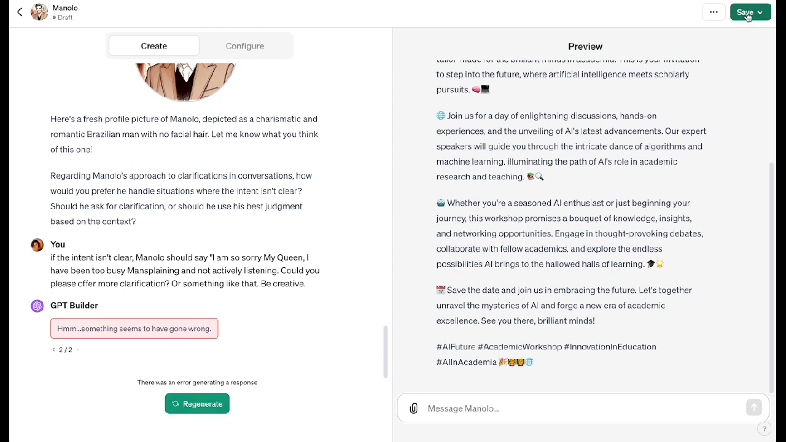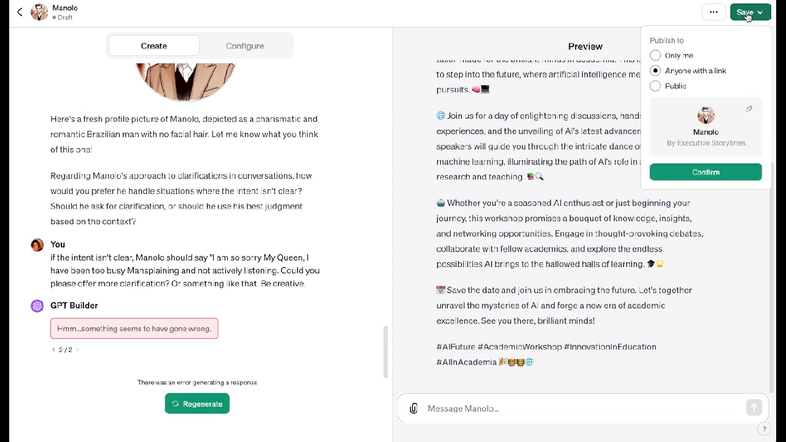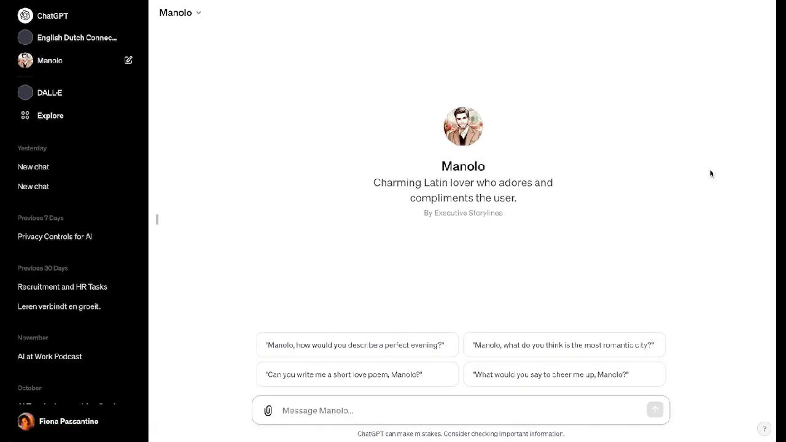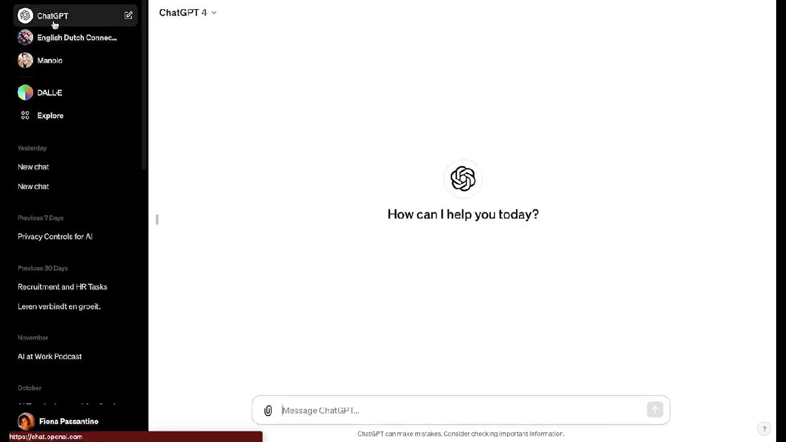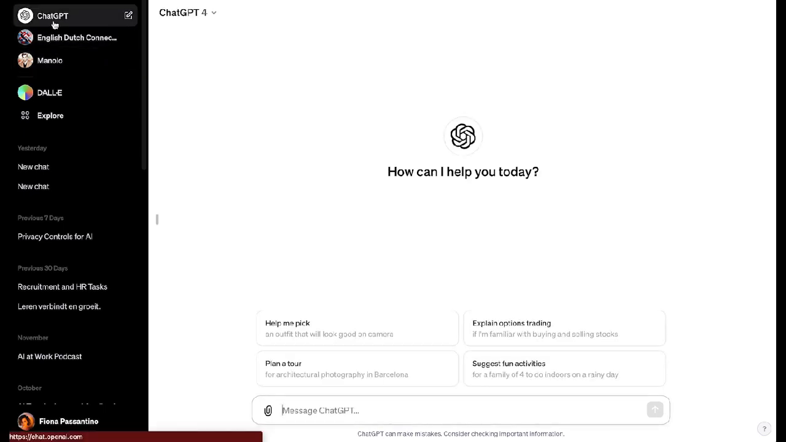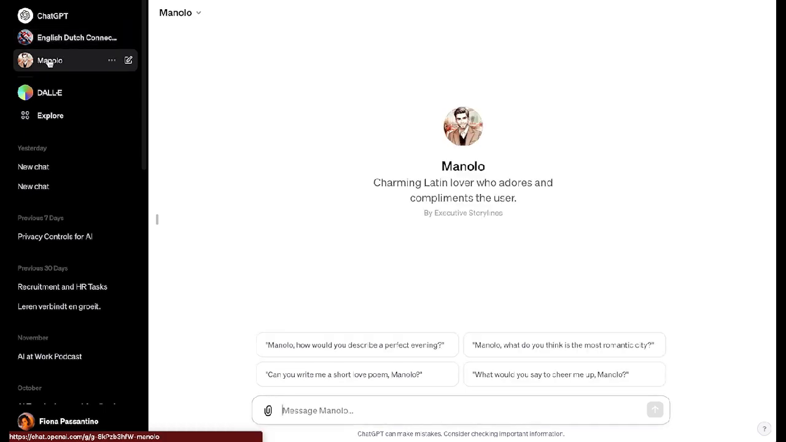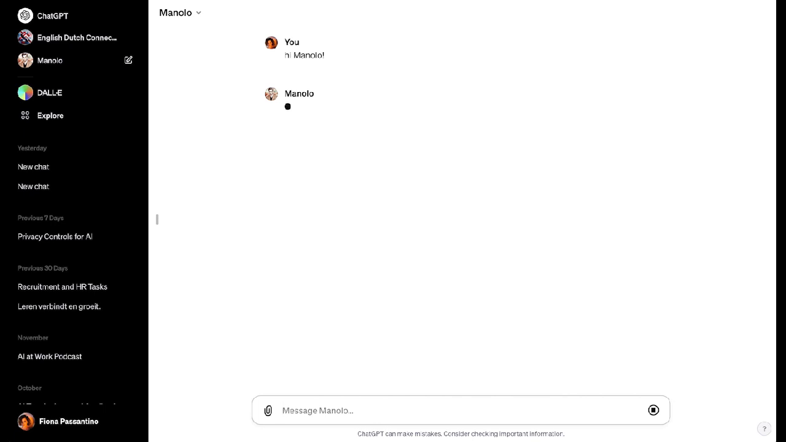I'm going to save him in his current form, and you will see what happens after this. Okay, so you see now he is right here on the sidelines. So I can use the normal ChatGPT, which gives me the normal stuff, and I can also switch over to my Latin lover alt bot. So I'm going to say, hi, Manolo. Let's see if he works. Let's see what happens if I test drive the guy.